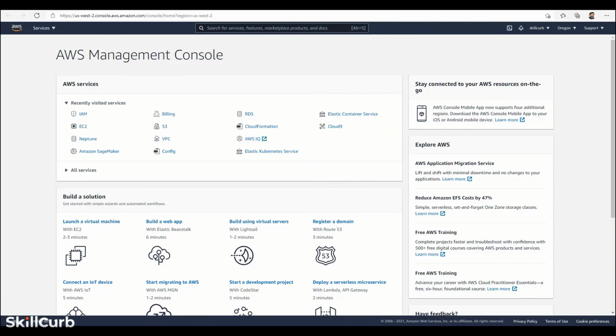Hello everyone, welcome to this video. In this video we're going to be doing the last step that we need to actually load our data from our S3 bucket to our Neptune database. We're going to be creating an endpoint.